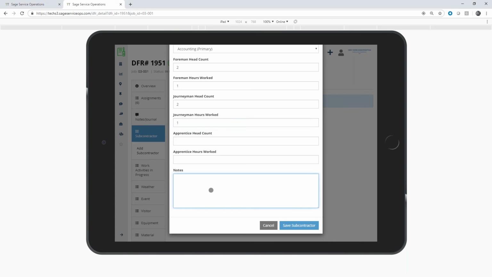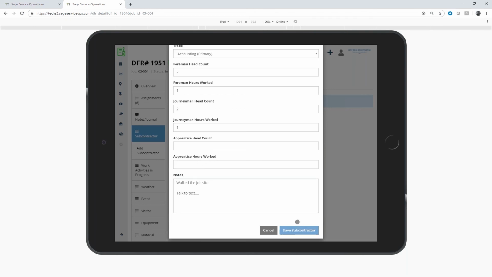We can indicate notes here as well. They walked the job site. And we also have the ability to do a talk to text option here. So if you were using a mobile device that had a microphone enabled, we can use talk to text in all of these notes and description fields here as well. We'll go ahead and save that this subcontractor was here on the job today.